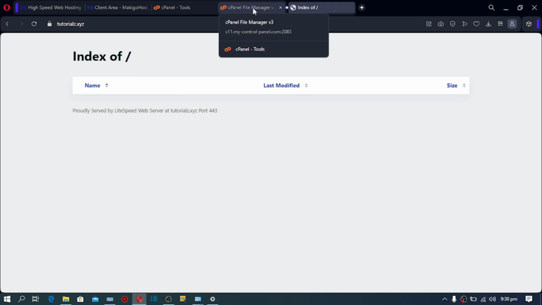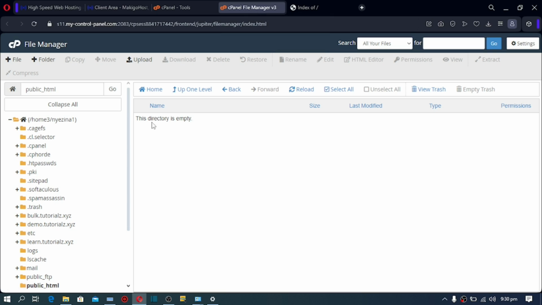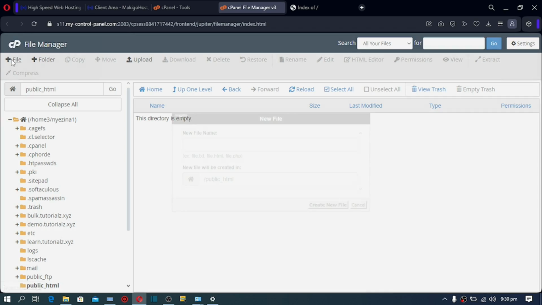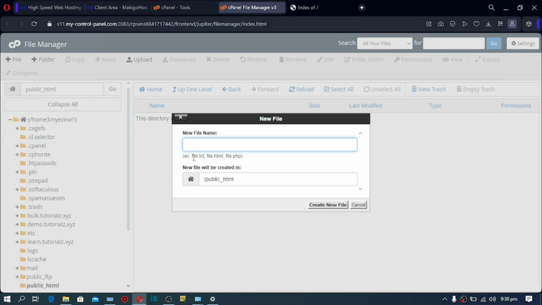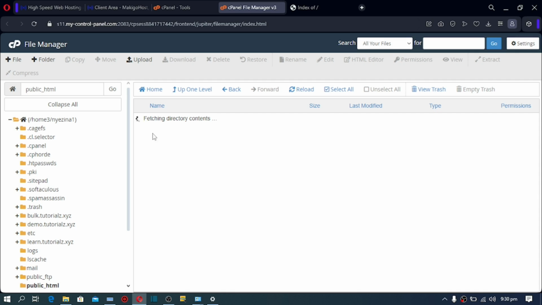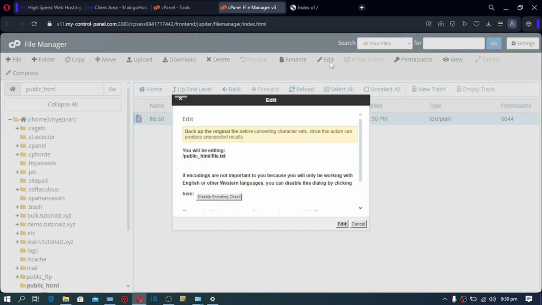Now, anything that you put here is going to be rendered here. Let me prove that to you. So go back to our public_html, and then we create a new file. So I'll just give it some simple name, file.txt, like this, and then I'll click on create. We have created a file, file.txt. Let's edit this file. Click on edit.